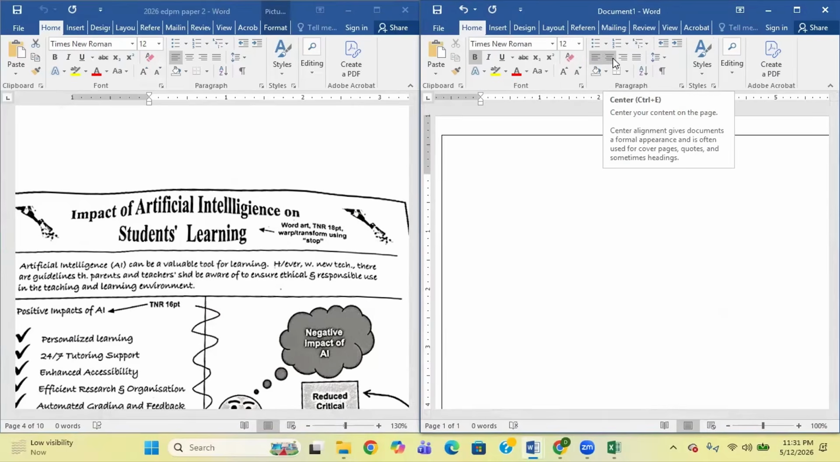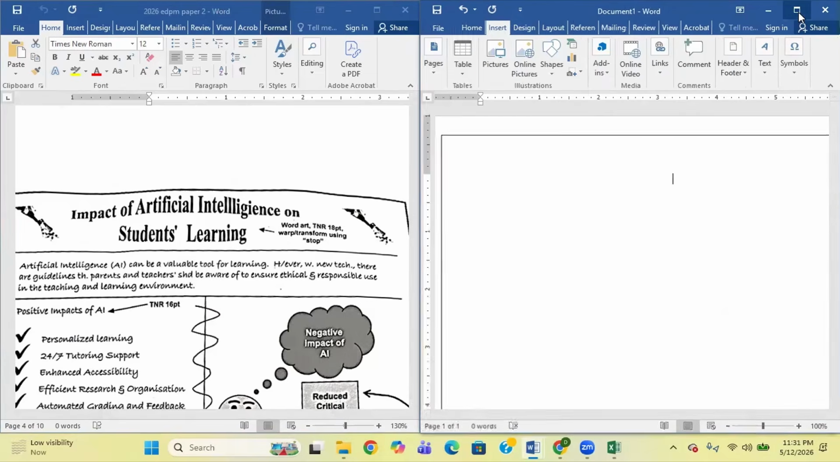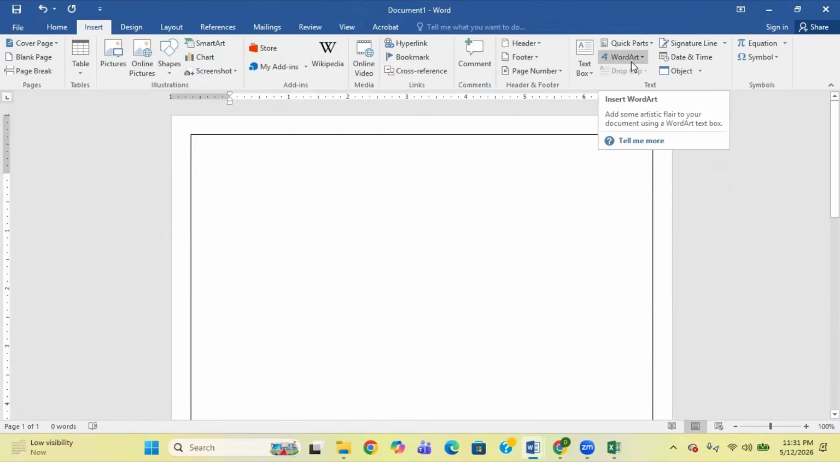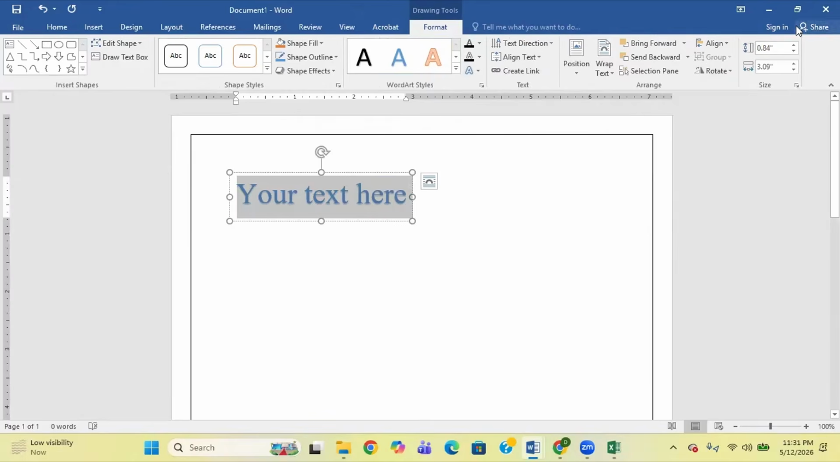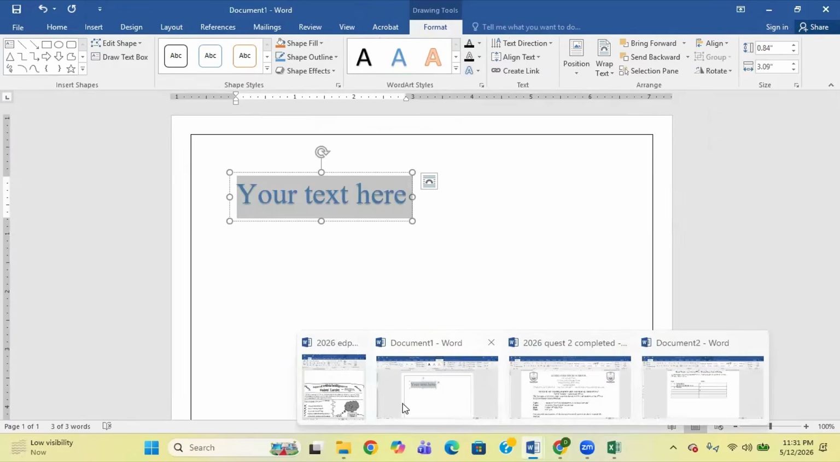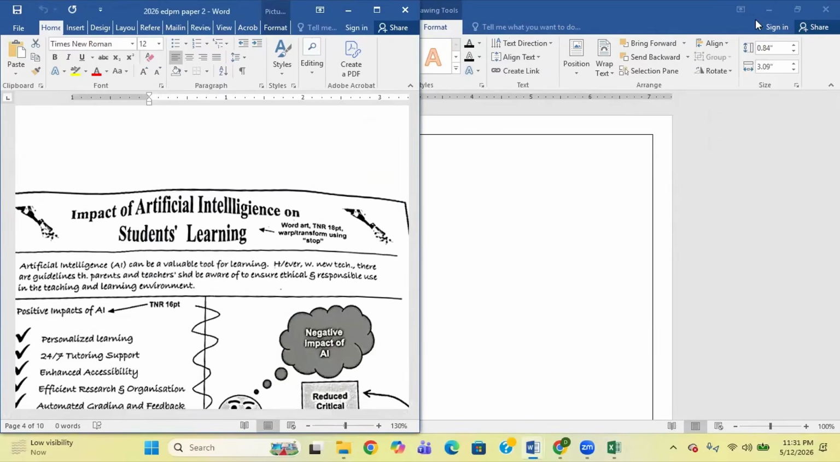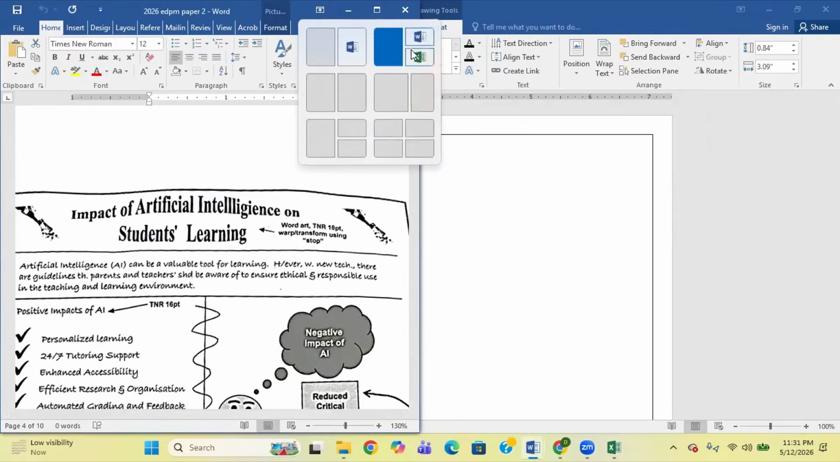So we go to the center, of course, and we go to Insert, then to WordArt. We just choose any one. You can choose this one, for example. Let me display both screens so we can type it up quickly.